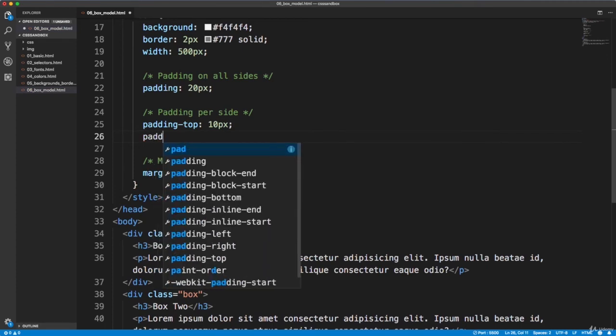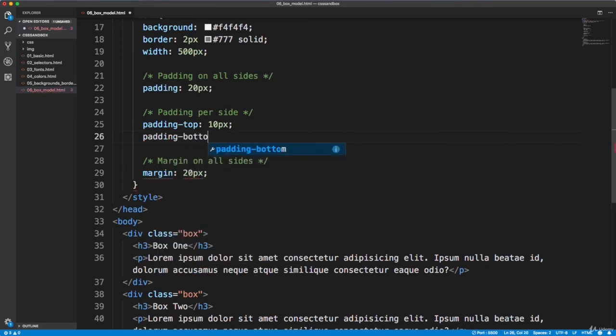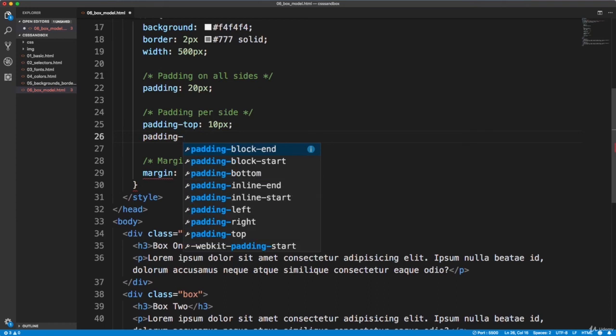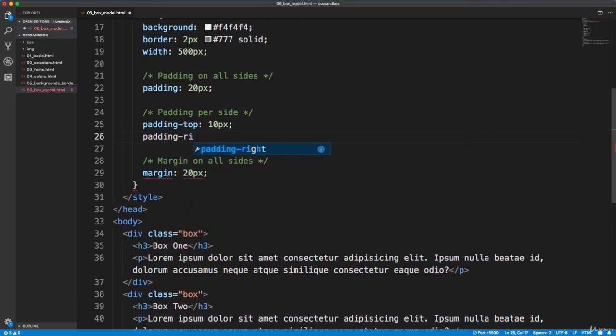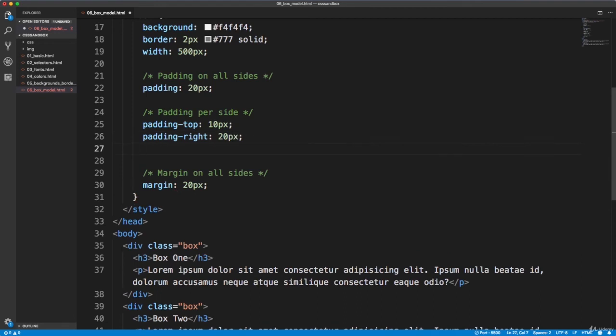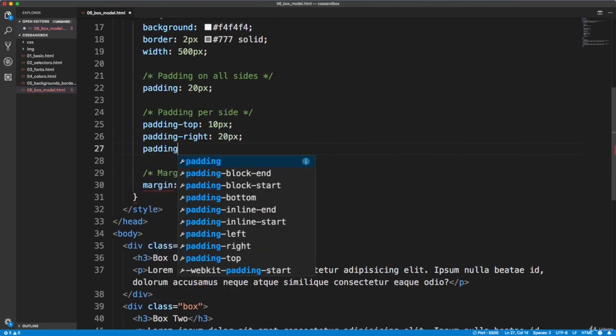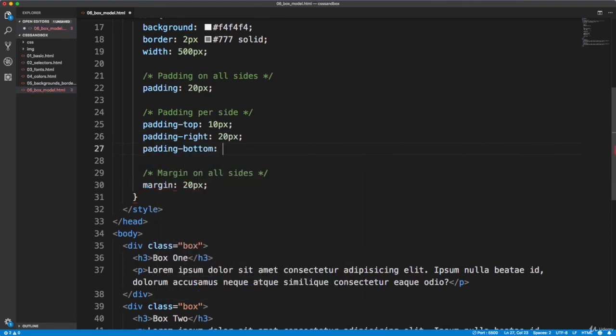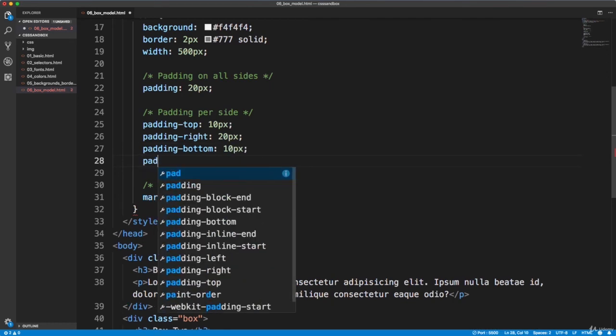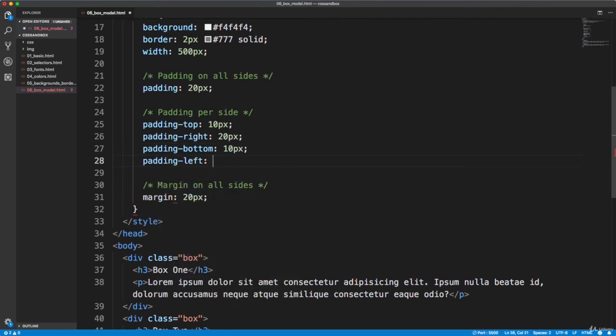And let's do padding bottom. Actually, I'm going to do top, let's do right, and I'm doing this in a certain order for a reason, and I'll show you that in a minute. So padding right, let's say we want 20 pixels. Let's do padding bottom, we'll do 10 just like the top, and then left, we'll do 20 just like the right.